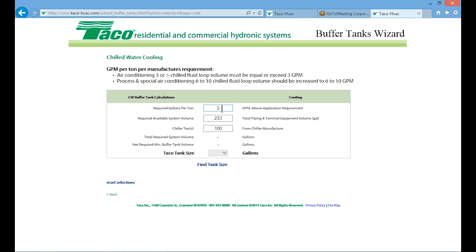You can default to the number of gallons per ton. Different manufacturers, it tends to range in our industry from 3 GPM a ton to 5 GPM. We default to 5 GPM because it's kind of a conservative place. You can put in the available system volume. So I may just say in this 1,500 ton system that I've got 2,000 gallons already. And just to be quick, I'm going to say it's a 1,000 ton system.